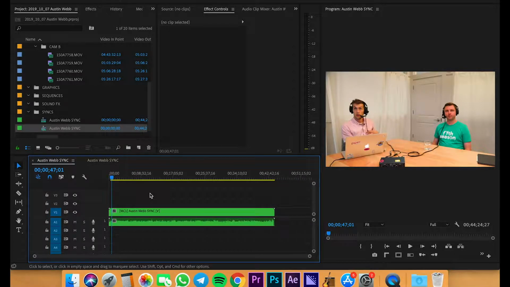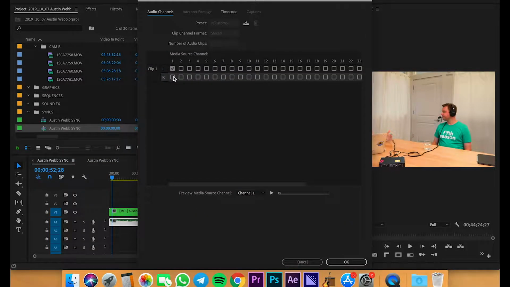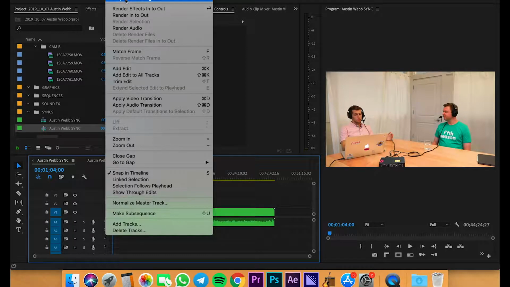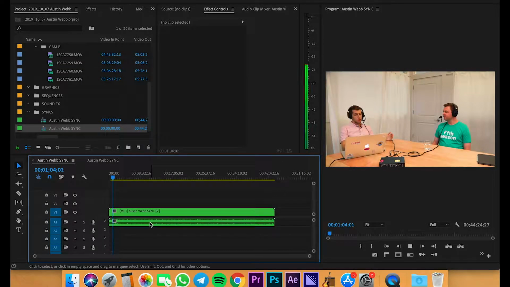So now the camera selection and cutting process starts. One thing I've noticed is that when I'm playing this out loud, the sound is only coming out of one ear. So to quickly fix that, you can go to audio channels and make sure that this right ear is checked. You can go into your sequence settings and make sure that under audio, number of channels, you switch to 2. Now your sound should be coming out of both the left and the right ear.